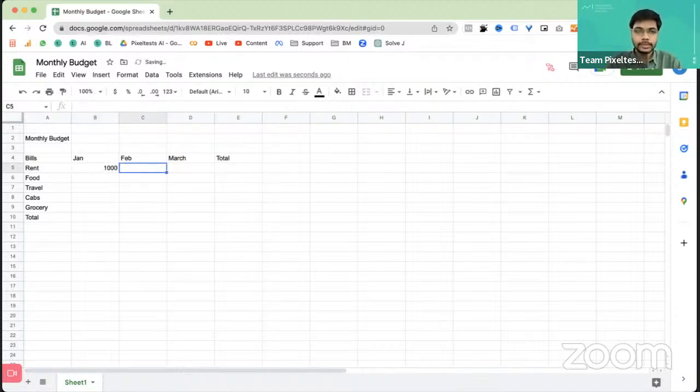So let me fill in some random numbers, right? These are completely random. You can have other numbers also, right? Say 1200, food head. This is how you work with numeric data. You just have to enter values. This is numeric data and this is text data, right? I'm going to do the same here. Travel as well. Similarly for cabs.